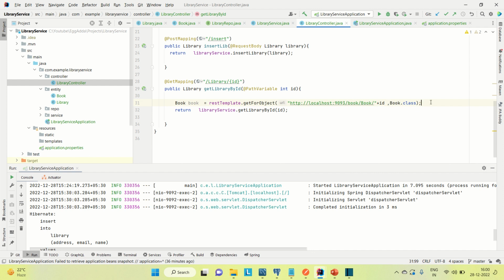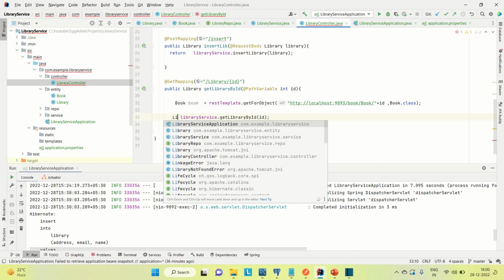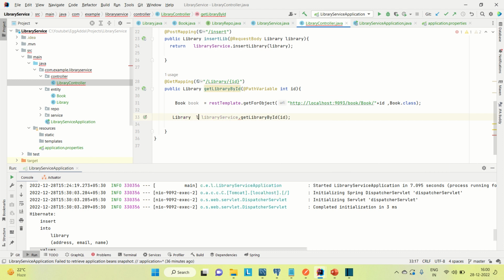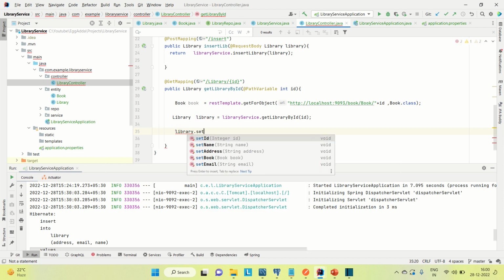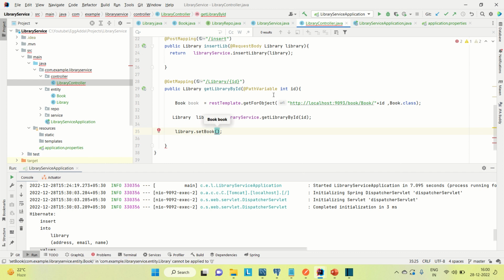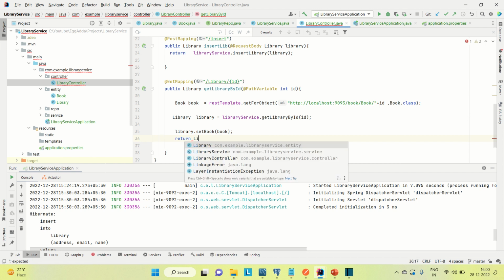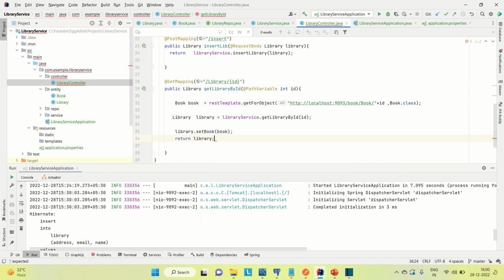And with the help of this get library by ID, we are getting the library object from the database. So let me create an object for this library. Library is equal to this, and then I will insert the book in this reference. I will insert the book that we got from this API. So let me set the book, and let me pass the reference of the book that we got from the API, and then simply return the library reference that we have created above.